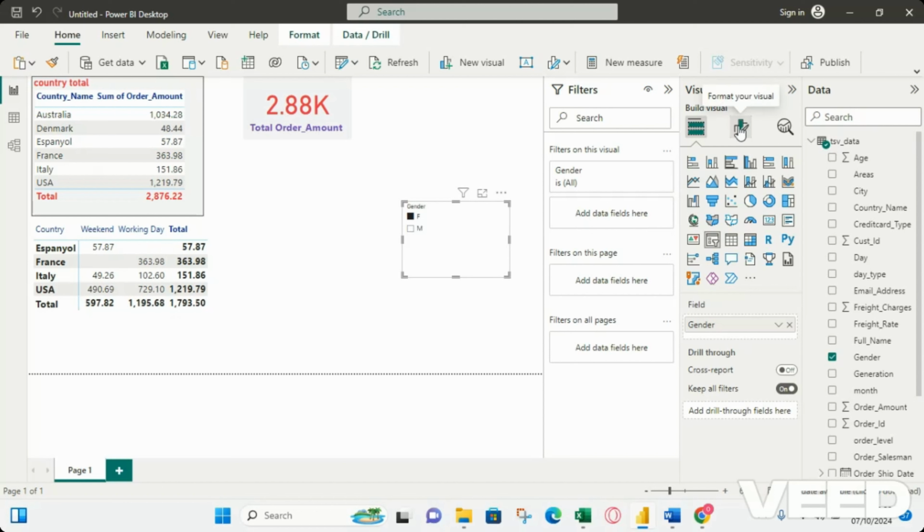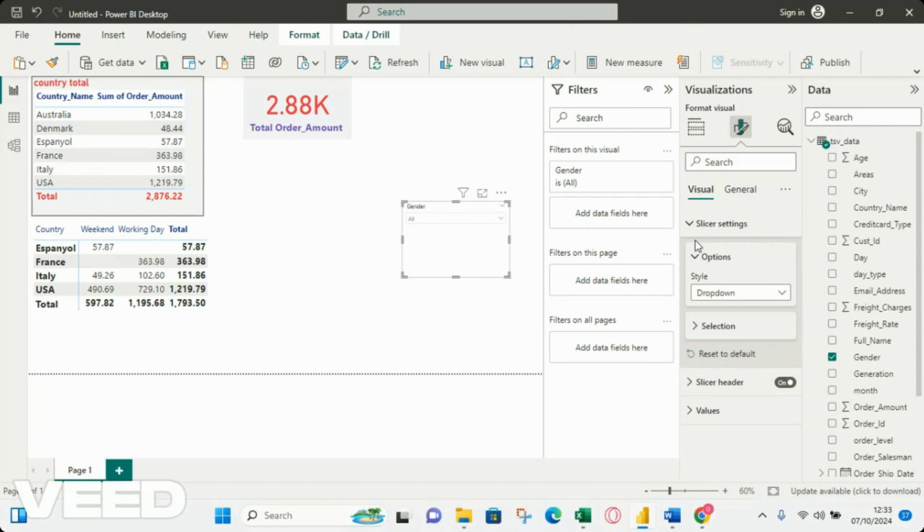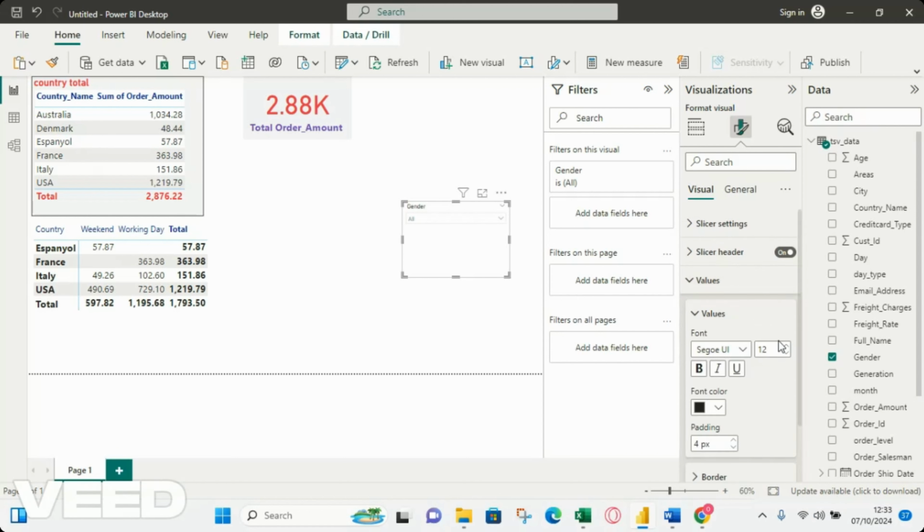You come to this place, you can see slicer settings. You can see general here, where you can give it title, effects, and so on. So let's look at slicer settings. We can change the settings to vertical. This is a vertical list. We can change it to drop down. If I change it to drop down, let me increase the font first. So let's increase the fonts. You can see now that we have a drop down, and then let me bold it.